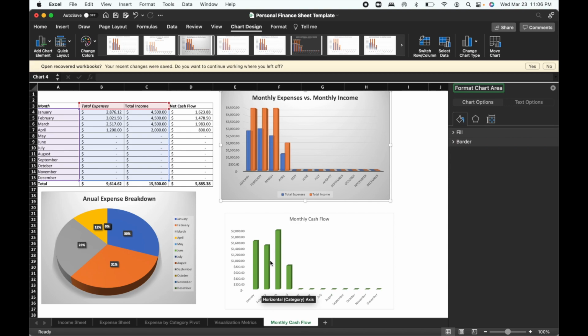And the monthly cash flow is how much money you have left over. So that's after all your expenses are paid, how much do you have left? That's money that you can put towards your savings, towards a house, towards a big purchase that you're planning to make.